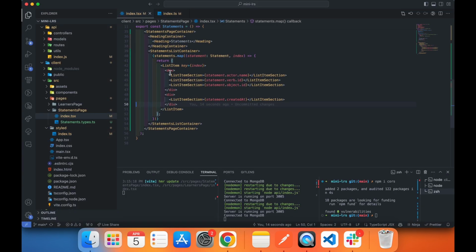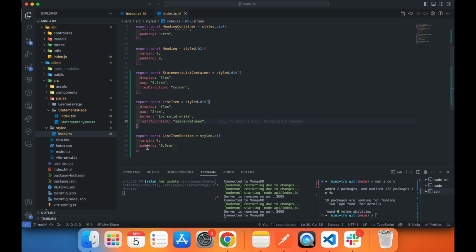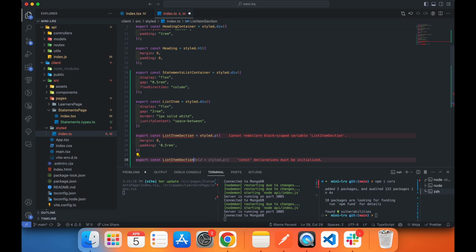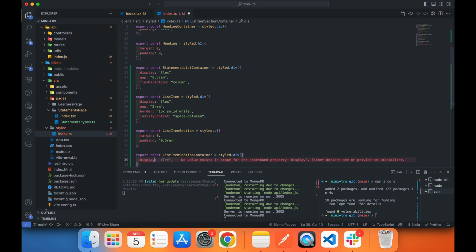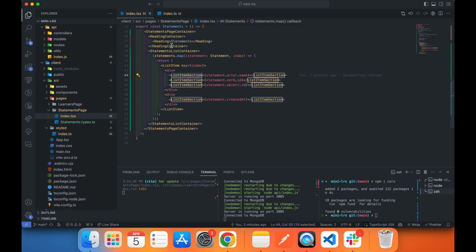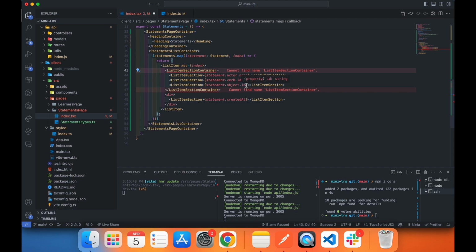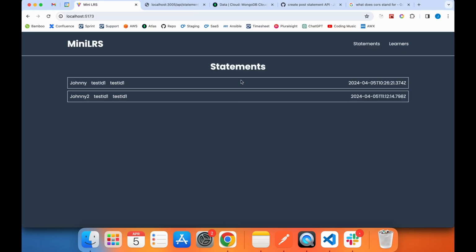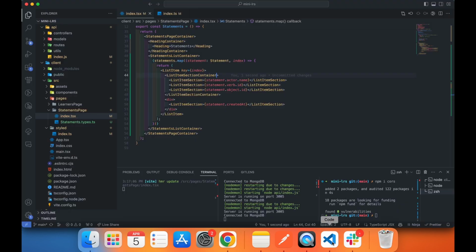Because, okay, I'm gonna go for list item section container, even though that's maybe a bit of a silly name. Export const list item section container, because that will also need display flex. So if we give this display flex and then we use this one instead for here and import that, that's better. Good. Yeah, that's basically what we want.